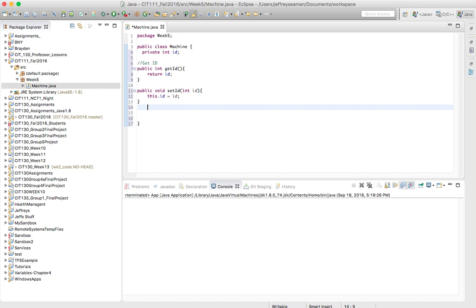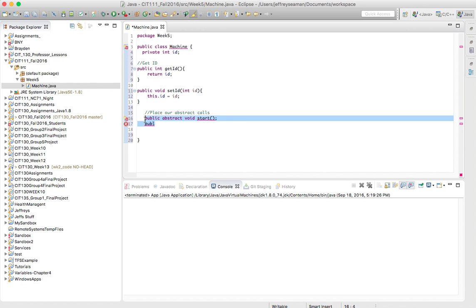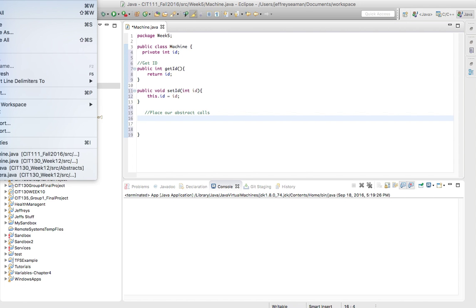Now we have to set up our abstract method. We're not going to have it here yet, but let's see. We'll have public abstract void start. Now that doesn't exist yet, so it's not going to work. Actually, let's not do that yet, and we'll come back and do this when we're done, so that we don't have anything blow up on us.